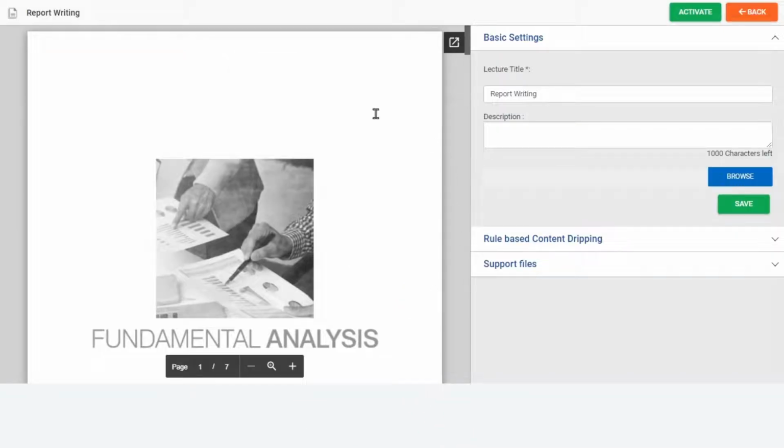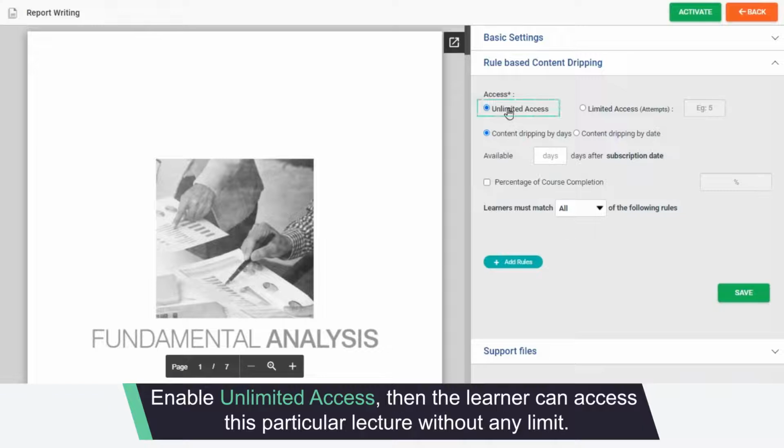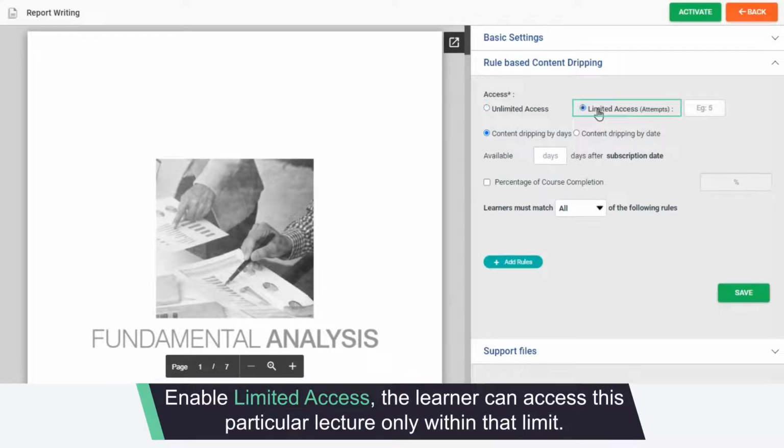You will be redirected to a page like this, where you can edit the lecture title and description. You can provide content dripping here. If you enable unlimited access, then the learner can access this particular lecture without any limit. If you enable limited access, the learner can access this particular lecture only within that limit.